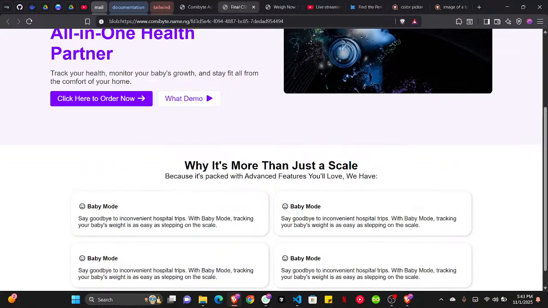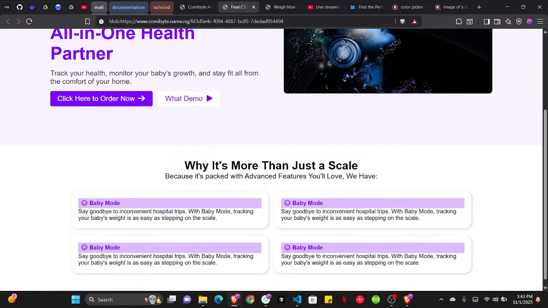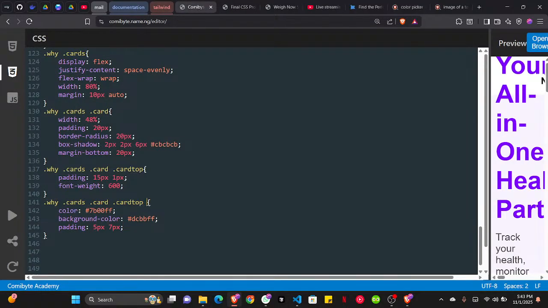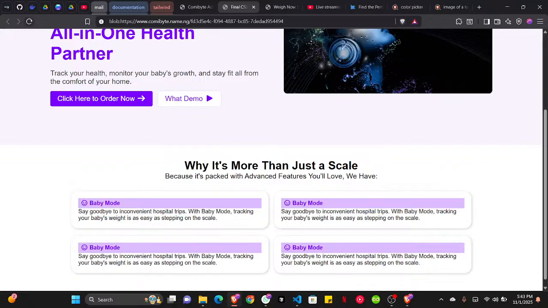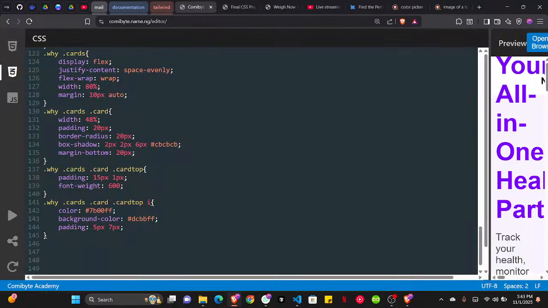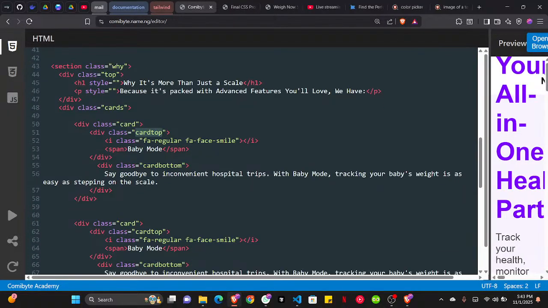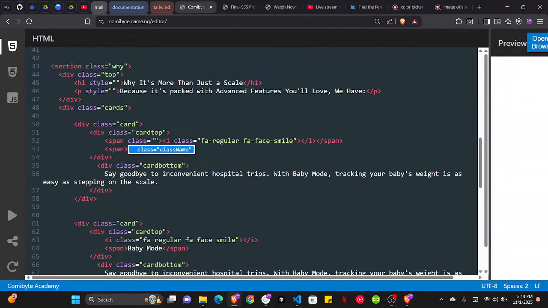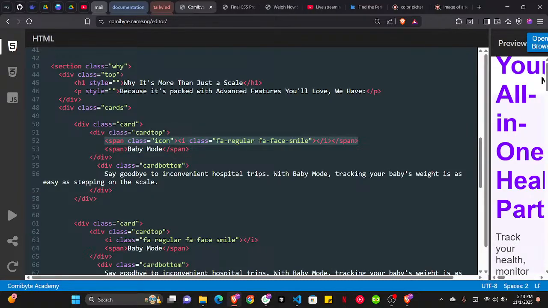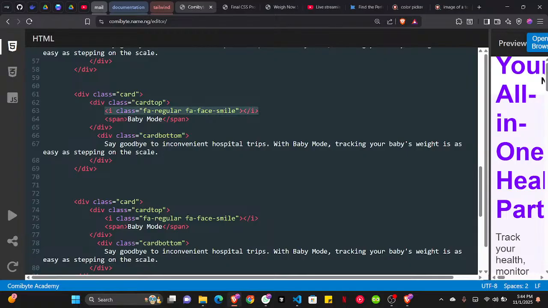Now if I come back here and I refresh, we would have something like this. Sorry, it's the icon. So if I refresh, we would have this icon. What we are going to do is that each of our icons is meant to be in a span, let's just call it an icon span. So basically that's what I'm going to do for all of them. I'm just going to be fast about this.